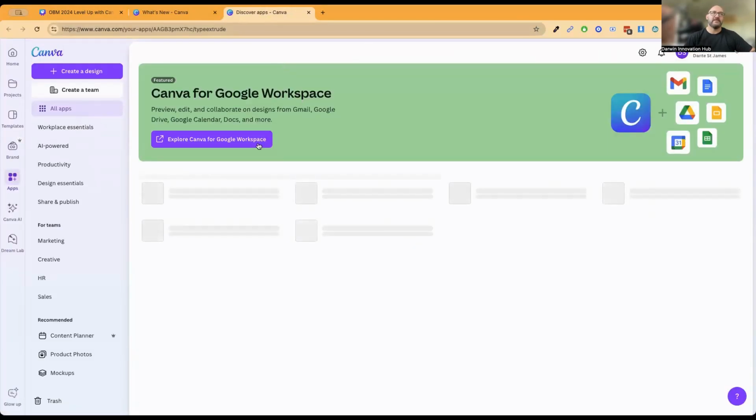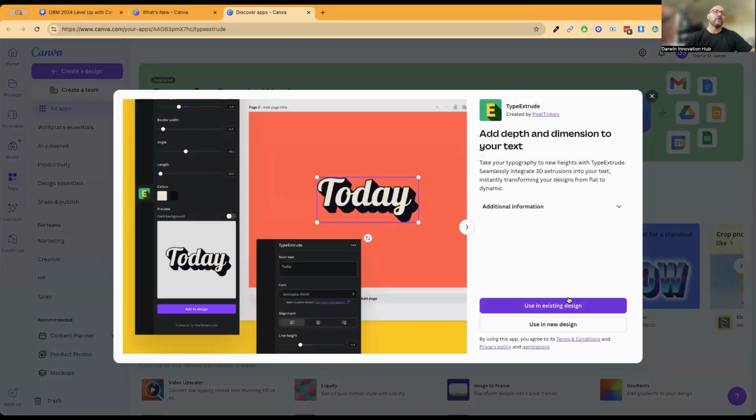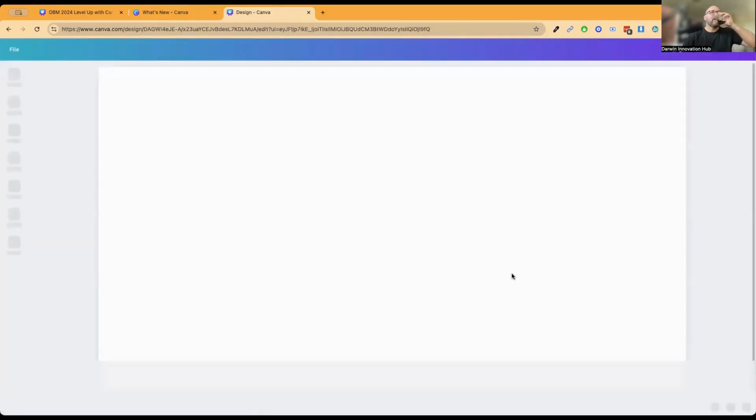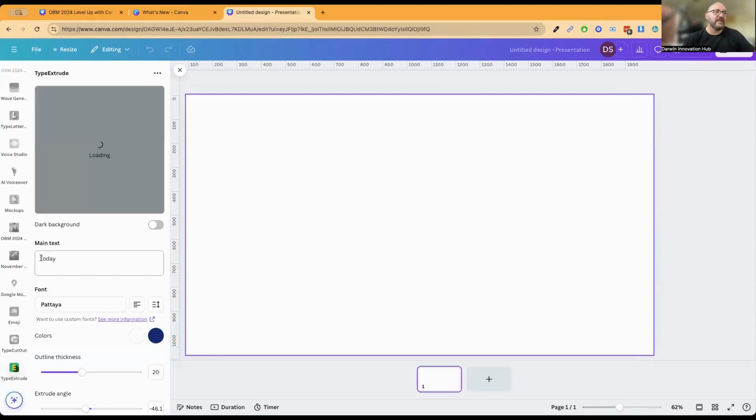Type Extrude is another one of these great little tools that's just appeared, which allows us now to add a whole lot more depth to text. So let's have a look at this in a new design. We'll go back to a presentation again, because I find that's a really nice, wide, easy way to see it. So we're going to do our presentation. And again, it gives us this control box on the left-hand side.